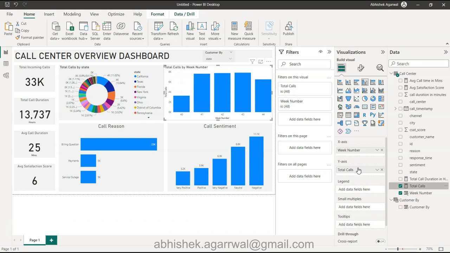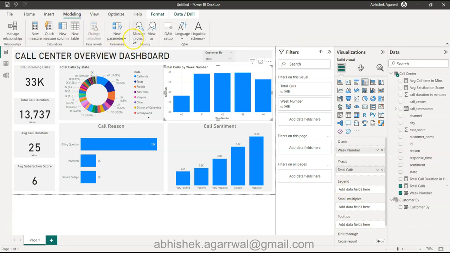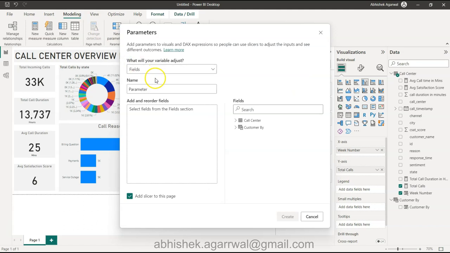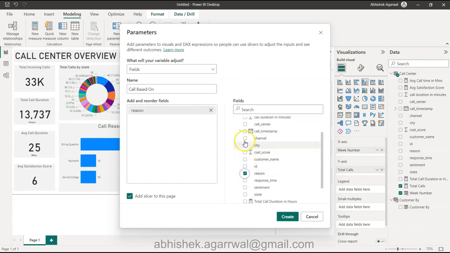The total count. Now we need the two fields on the legend. So what I'll do is model reason and sentiment. So a numeric field parameter, call it based on reason or sentiment, so reason and sentiment, and create.